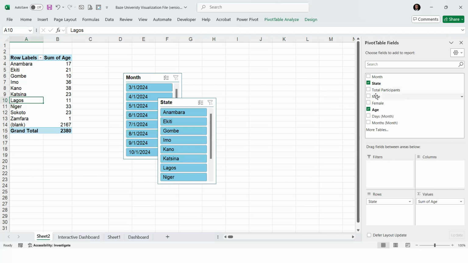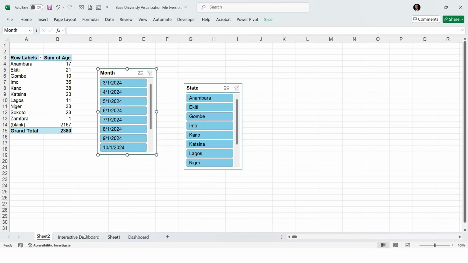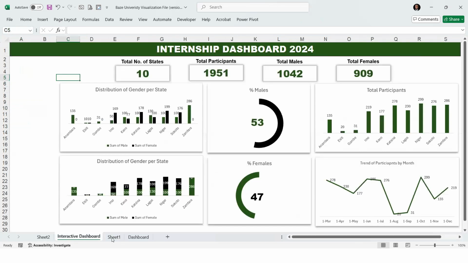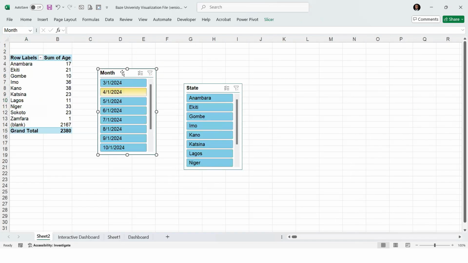I think that's the only two slicers that we can get. That's it. Month and also this. That's all what we can get. So let me see the data. So I think that's all. That's all what we can get.